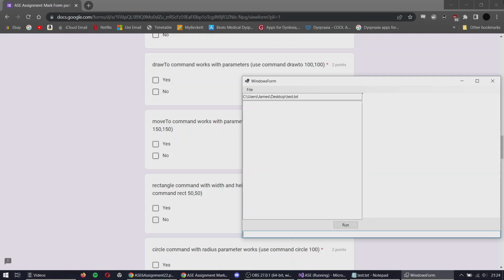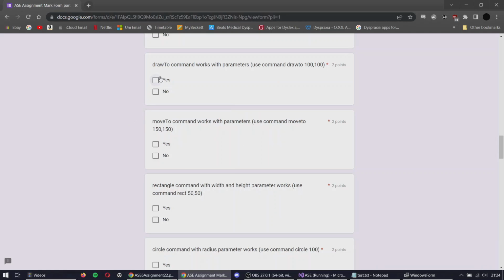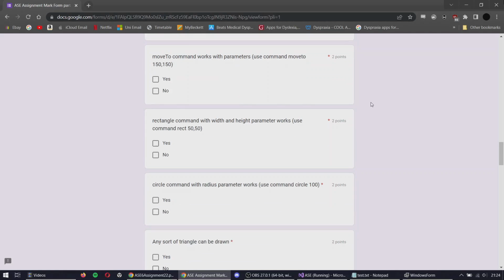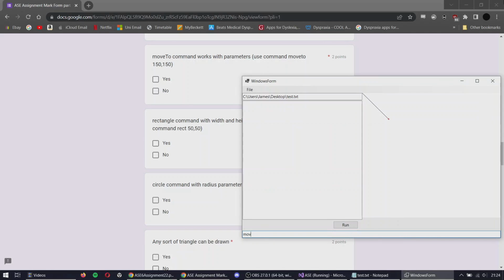If I reset the canvas, we can see what it should have looked like if we just launched the program. Yep, there we are. So that works. Next, we're on to the moveTo command, which works with parameters. We're going to use the command moveTo 150, 150. So if we just type that in, we can see that the cursor does in fact move to there.